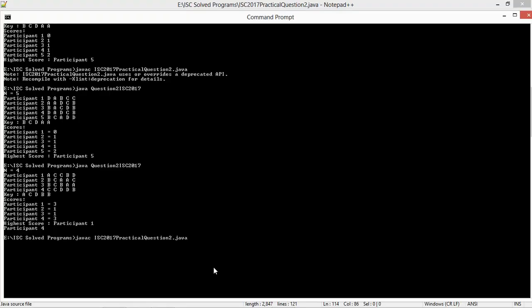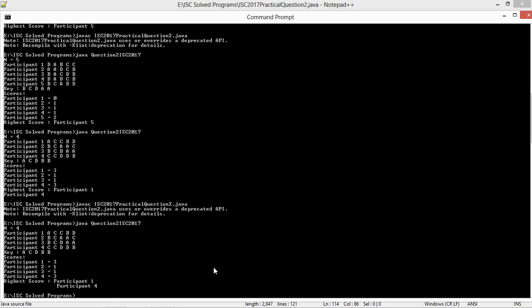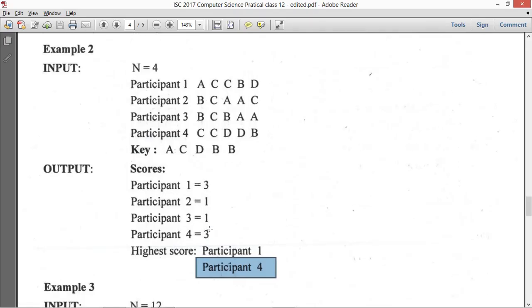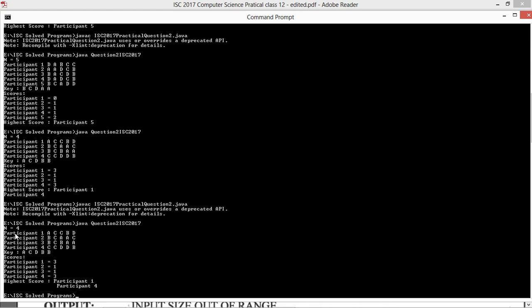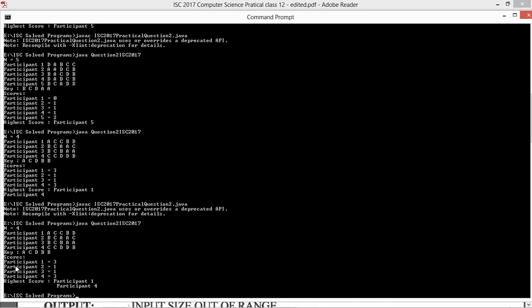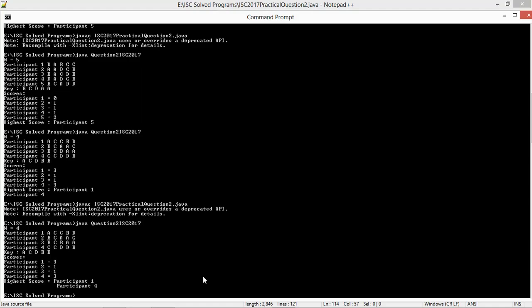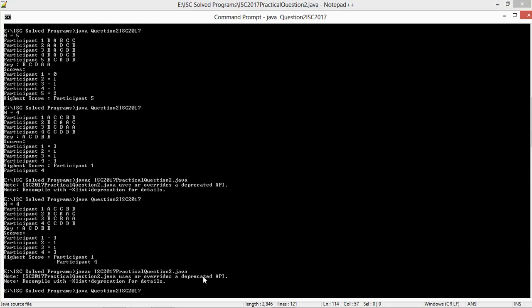Okay, now I'll check my output. Javac, java. So value 4 was my last. Oh, I took an extra space. As you can see, my output is very close to the sample output. I have n is equal to 4, and then participant 1 answers, 2 answers, 3 answers, 4 answers, the key, and then I have output the scores. Participant 1 equals 3 1 1 3, exactly the way it is given in the question, and high score is participant 1. What I'll do is just reduce this space one bit, and I will have the exact same output.